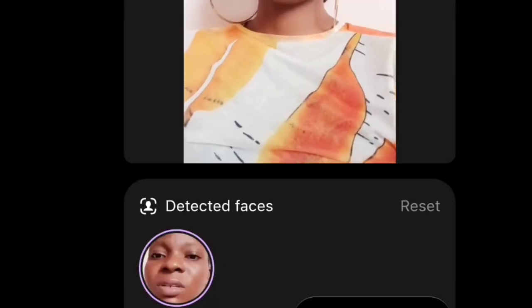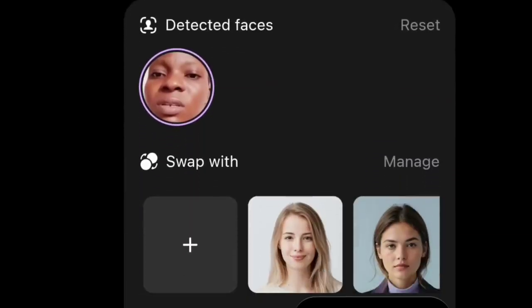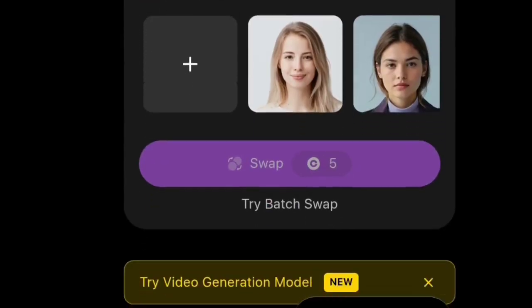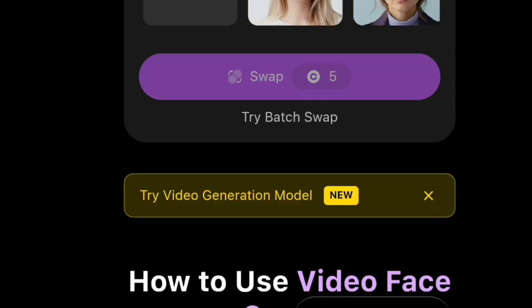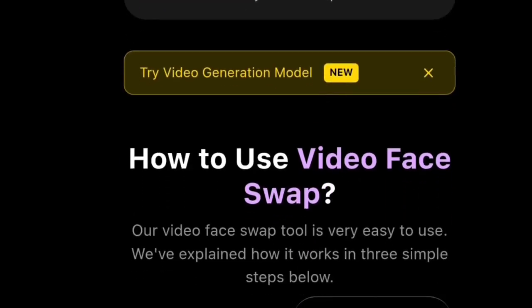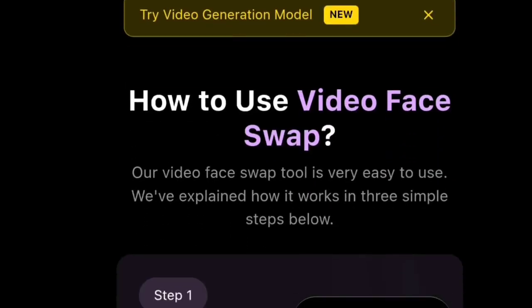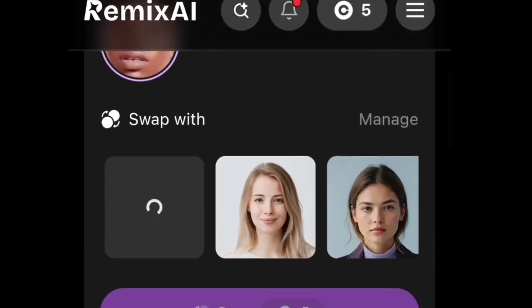Let the video load like this. You see my video now, it has detected my face. Then you come here and also upload the photo you want to use. After that, you hit the generate button. Wait for it to load like this. Now you see mine has loaded.